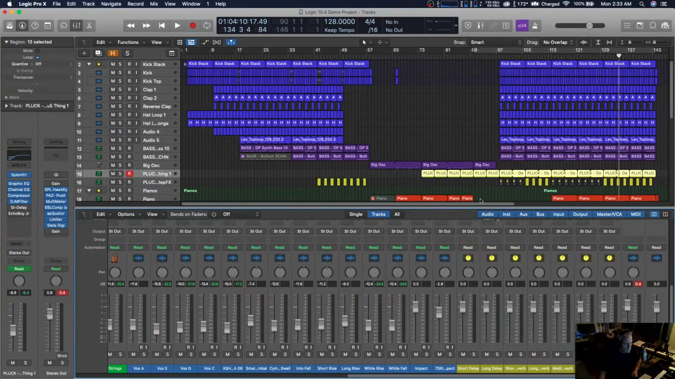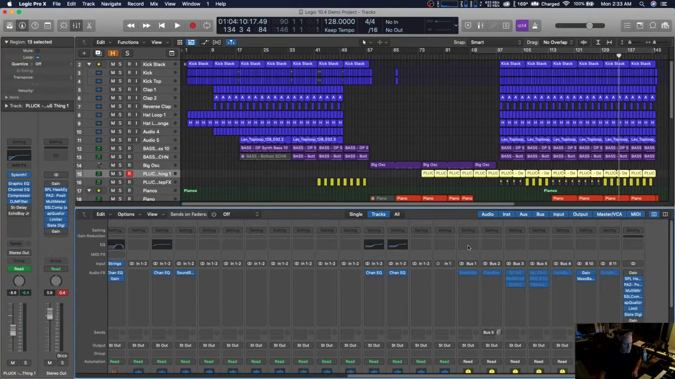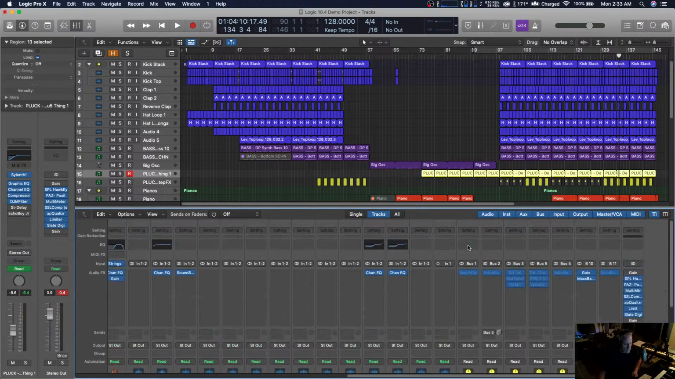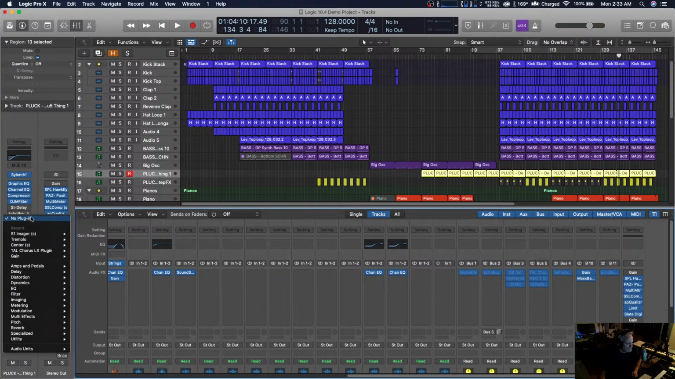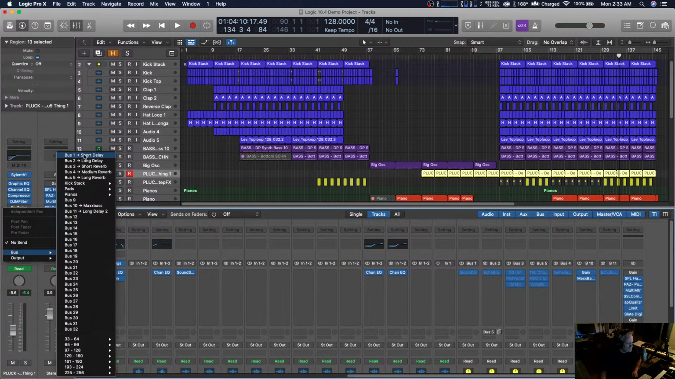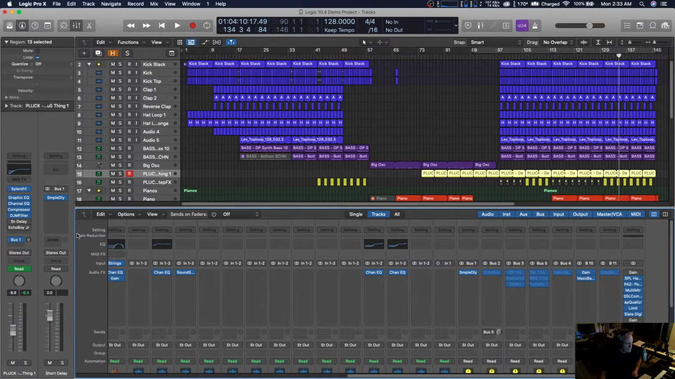I have some effects sends set up here. Alrighty, they're not sends yet because I don't even have any sends. I've never noticed that before. You learn something new every day with Logic.